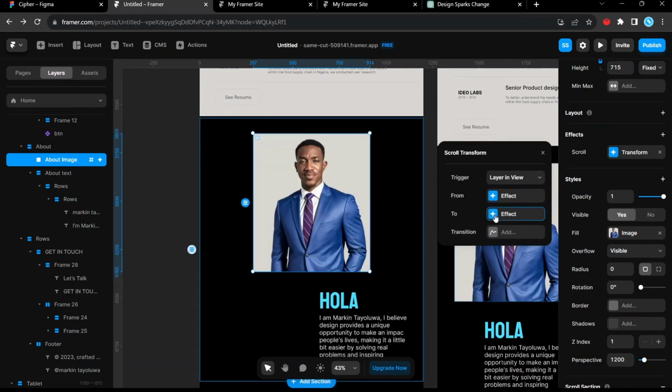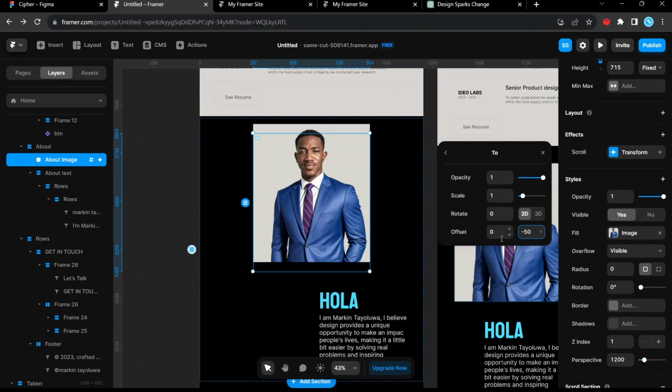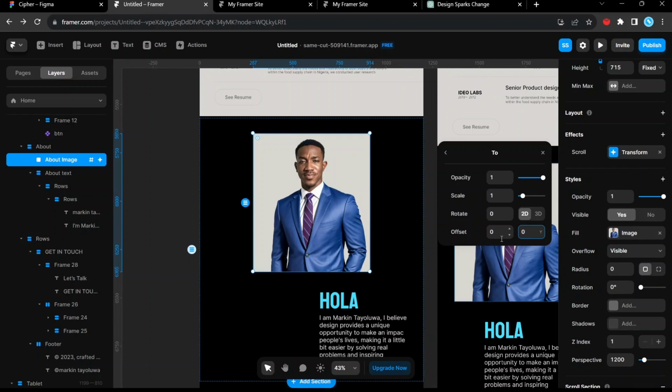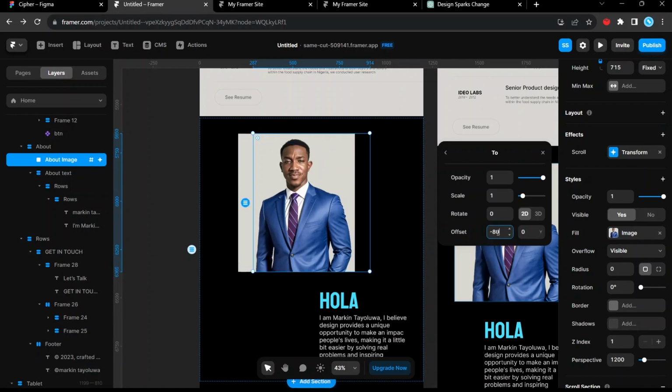Then it would move to this. So you're going to move it to the left-hand side. So let's try minus 50. Okay, minus 50 takes it to the top. So we're going to just leave this as 0. Then we're going to make this minus 80. All right, so this is taken to the side.